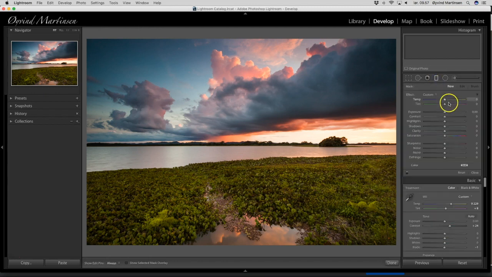Then the menu pops up, and here we have all the adjustments we can do in the filter. We have the color temperature, we can do the exposure adjustments, contrast, we can adjust the highlights, the shadows, the clarity, saturation, sharpness, and so on. And let's get started here.